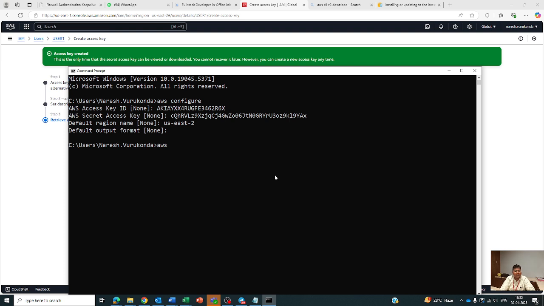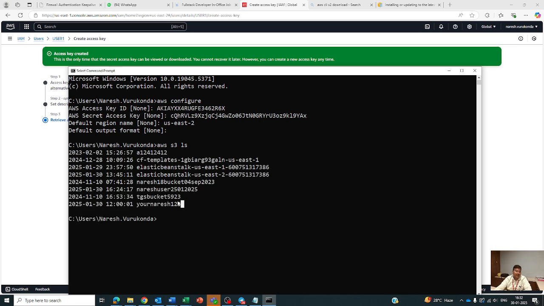Now when you type aws s3 ls, immediately it will show us the list of buckets that are available. This indicates that I can connect to my S3 by using the AWS CLI version 2 software. So this is what I just wanted to show for user 1. Okay, clear? Yeah, thank you.